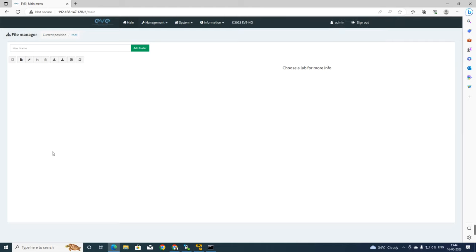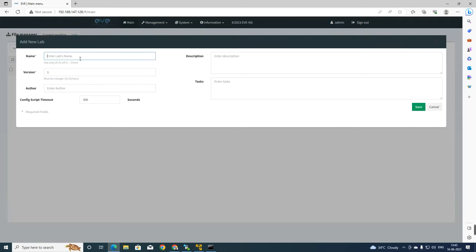Now I have EVE-NG in my browser. Now here we can create the lab. Here you need to put the name of your lab. Let's say it is CCNP. Click on new folder. In CCNP, we can create any new lab. So by clicking over here, you can give the name of your lab. Let's say I am going to create one lab of static routing. And say okay, save.